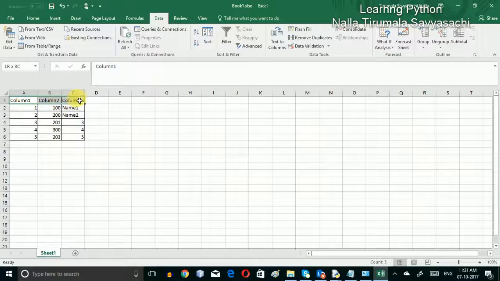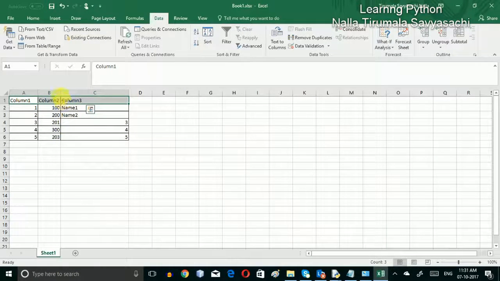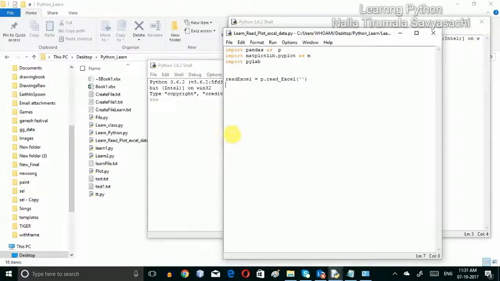If you see, these are the headers of my Excel sheet in sheet 1. You can provide any header data: column 1, column 2, column 3. These are the header data, and these are the values. We currently have 6 rows of data. So let me save this, and we will read it through Python and plot.